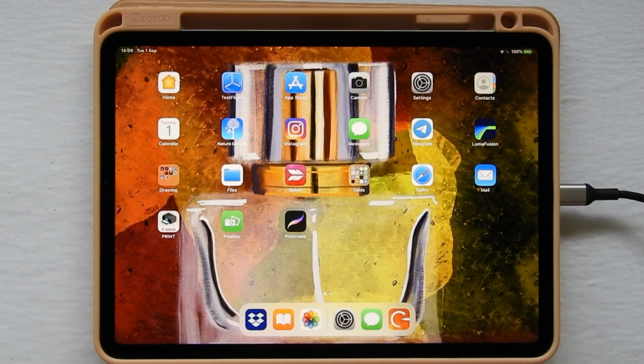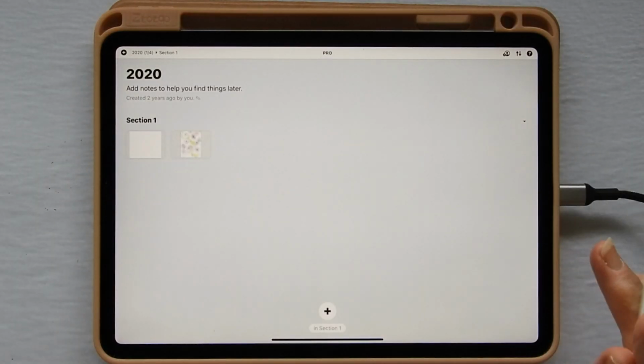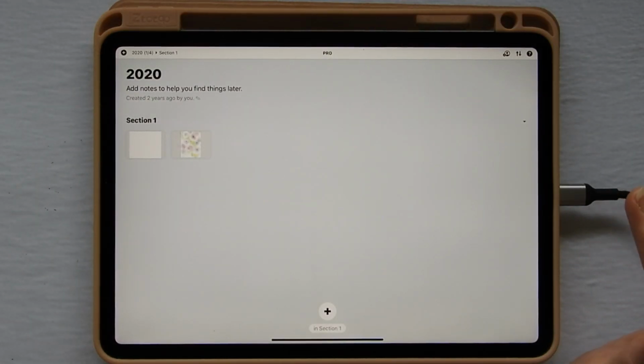Now the first one that I'm going to talk about is one called Concepts. It's a really good app, but it works slightly differently to normal drawing apps, and therefore you might find it a little bit harder to get used to. But it's a great app and I really like it.